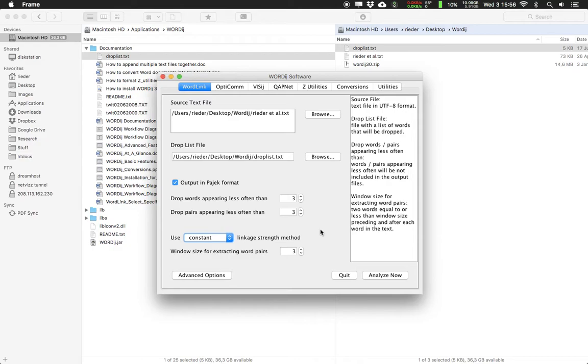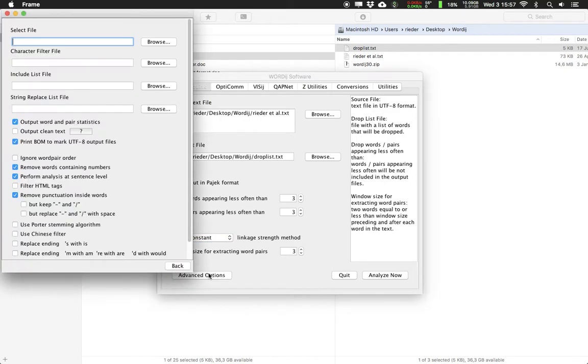So basically, if words are no further apart than 3 words, or 2 words in between, then they will be connected. The advanced options allow you to do many more things. They allow you to specify a series of supplementary files that allow you, for example, to replace words with other ones. So, for example, if in your case study you have some synonyms that you want to be reduced to a single word, you can specify that here. You can also specify basically the reverse of a drop list.